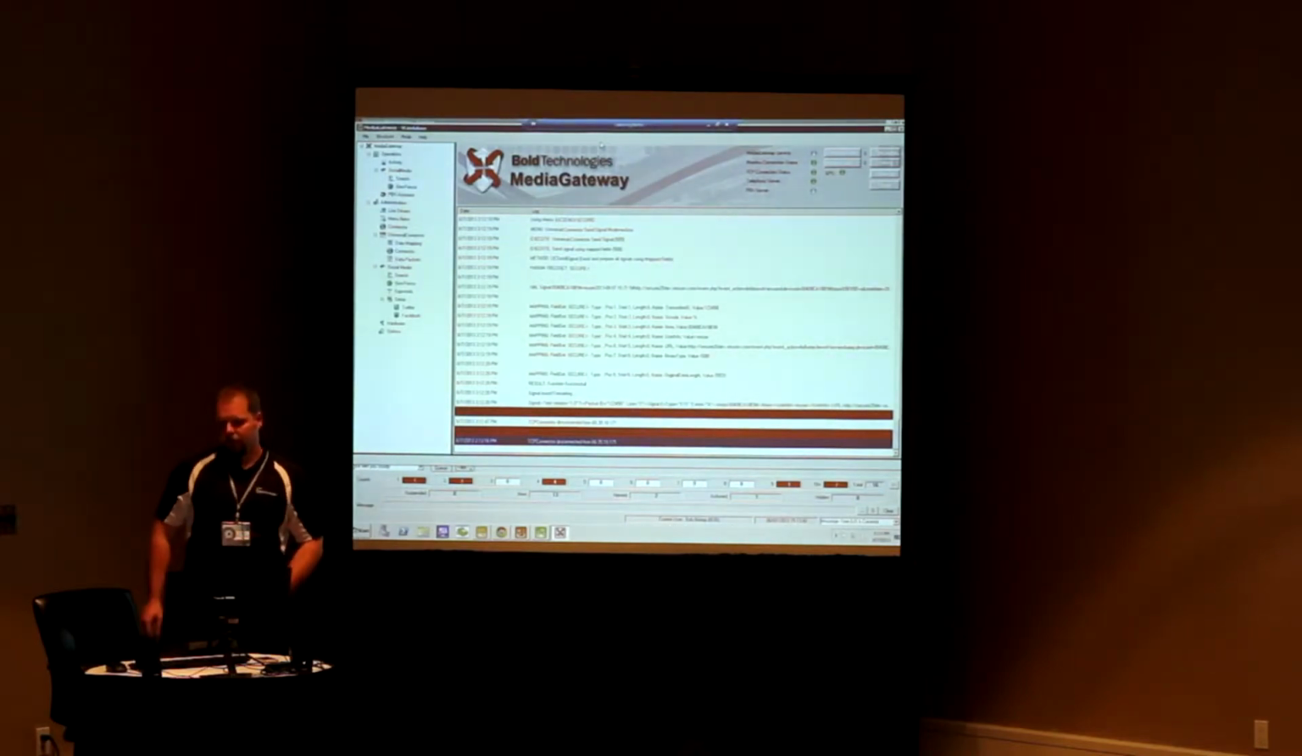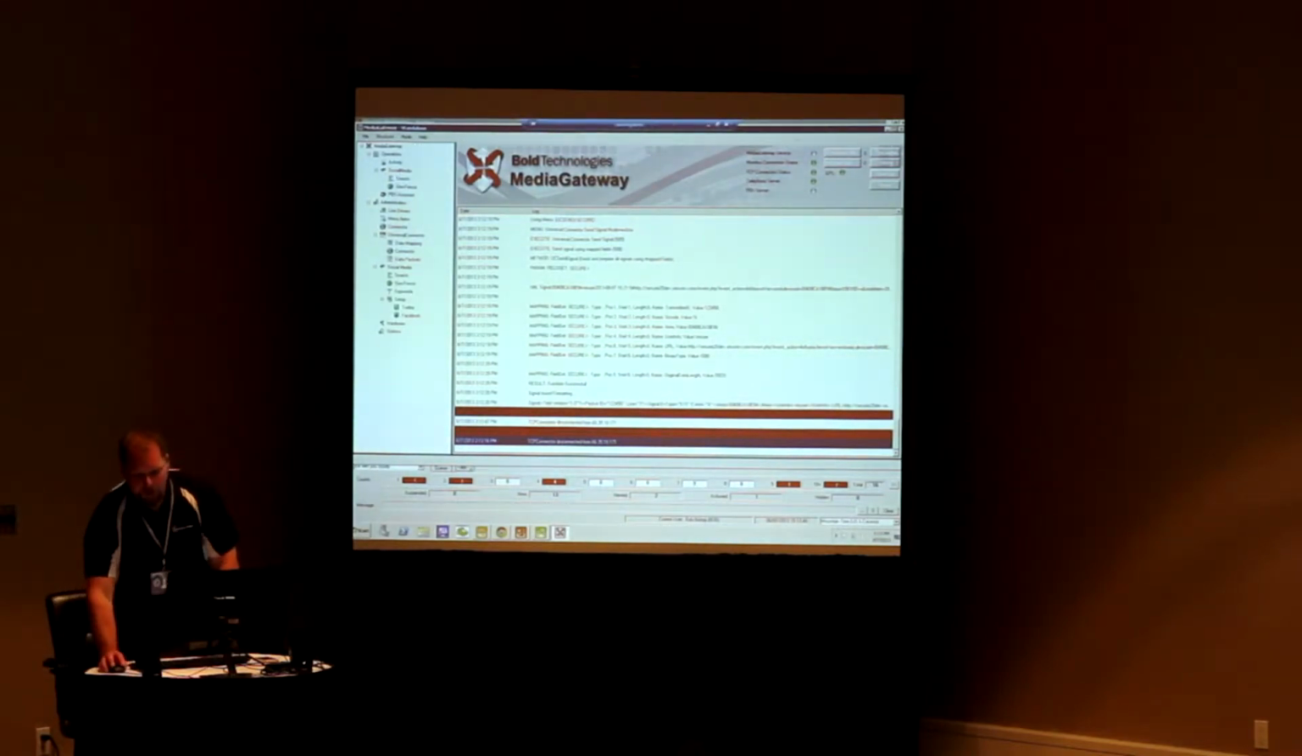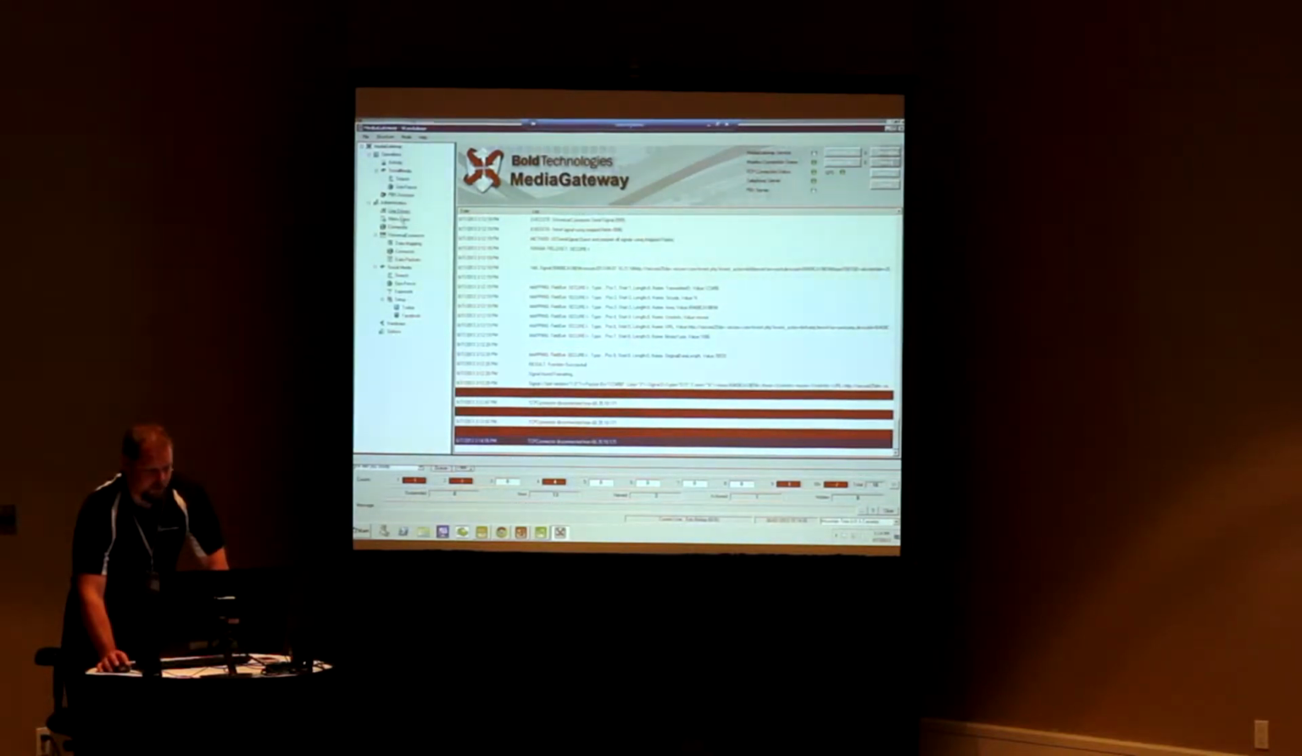If you're familiar with the first generation Media Gateway, you're probably used to seeing the tabs along the side here between operations and activity. What we've done here is we've moved everything over to the left-hand side, so there's a tree. So we have our social media, universal connector, and then some of the general media gateway components like menus and line drivers, things like that that you're used to seeing.